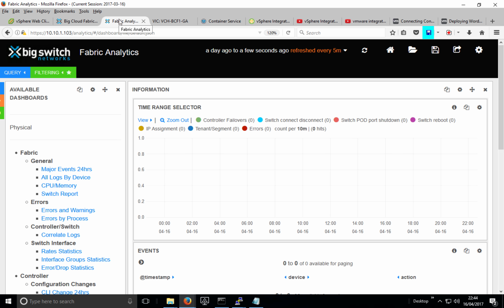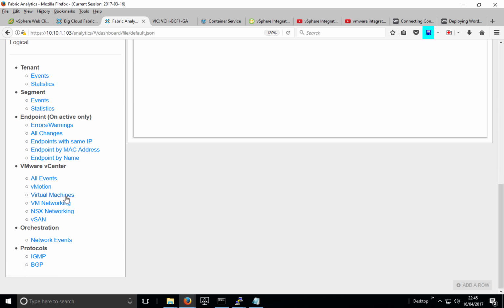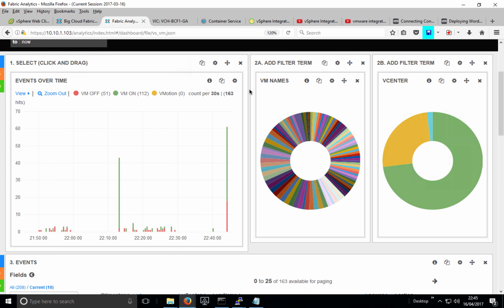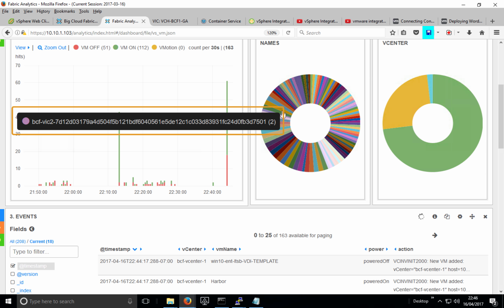BigCloud Fabric Analytics aggregates fabric events and virtual infrastructure events in a single pane of glass. Going to the VM dashboard, we can zero in on a particular VIC VM and see what has been happening with it.